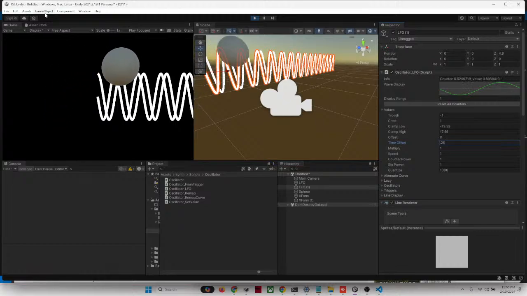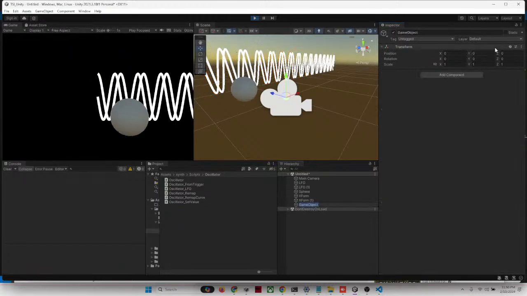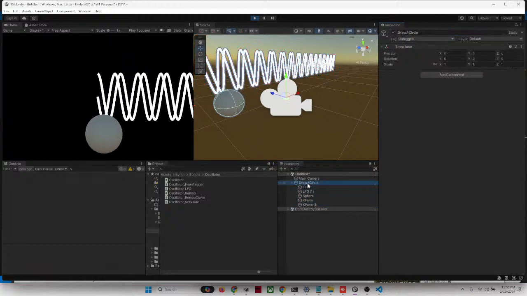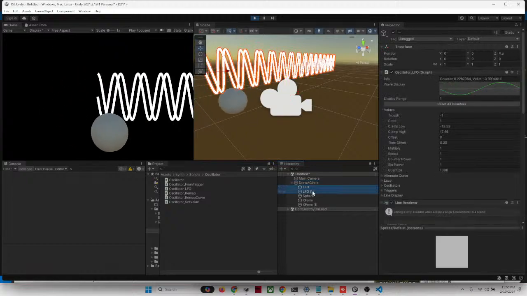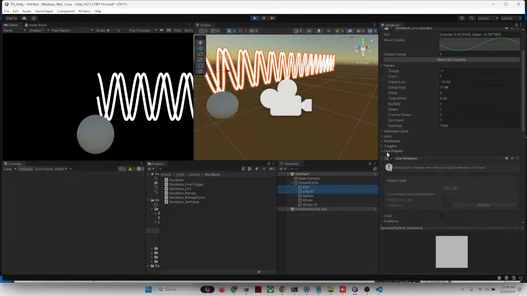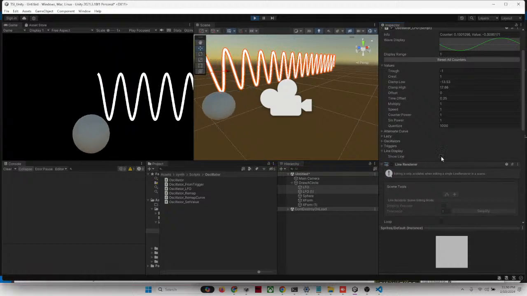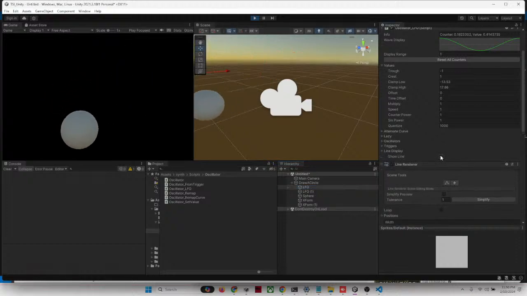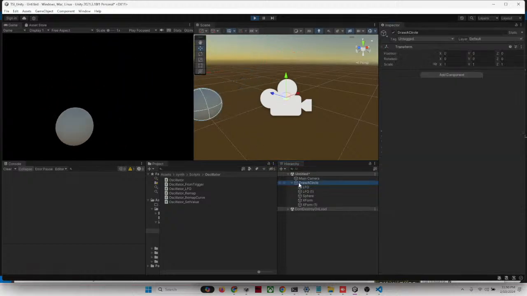Now for organization's sake, I am going to create an empty game object, and I'm just going to call it draw a circle, and I'm going to move this stuff into my draw a circle game object. And just for reducing visual clutter, I don't think that I need these line displays, so I'm going to turn off my line displays. And now I just have a ball rotating.